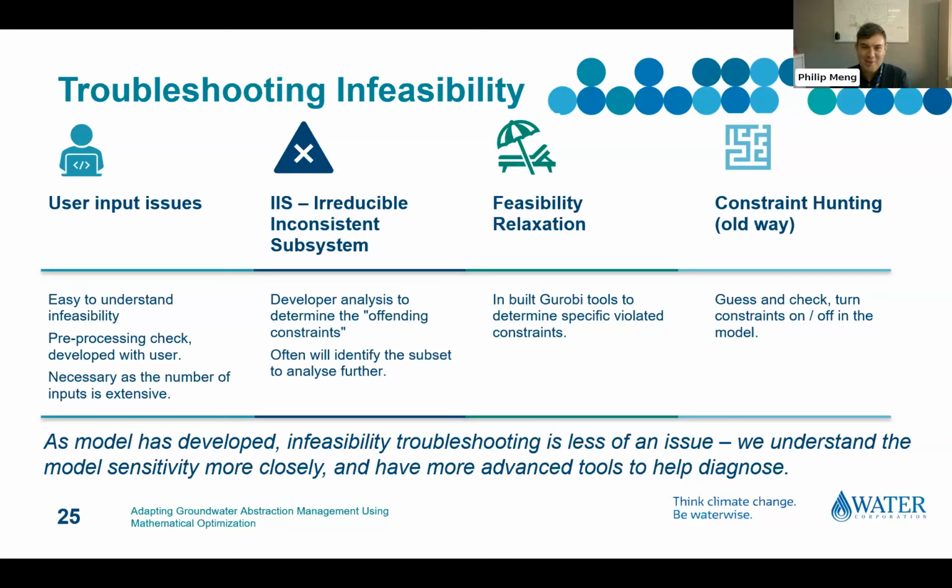And I'll just comment on the old way we used to do it. Sometimes it's an easy habit to fall back into what I've termed constraint hunting. It's very time consuming. You're hunting around for what's violating in your model, and it's a bit of a guess and check. So turn off a constraint. Is the model feasible? It will tell you something, but often multiple constraints are offending together. Let's say, for example, the production requirement for groundwater and the license are both competing with each other, so the combination of those two constraints is infeasible, but removing one or the other makes it feasible. It'd be hard to tell that both of them are the problem.